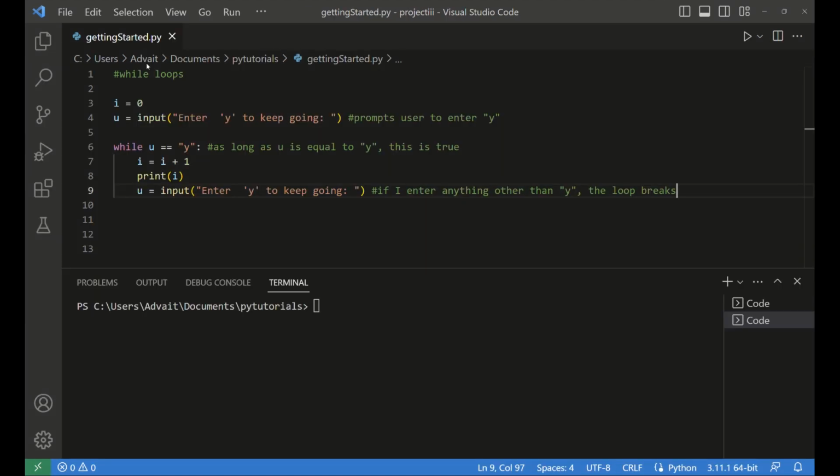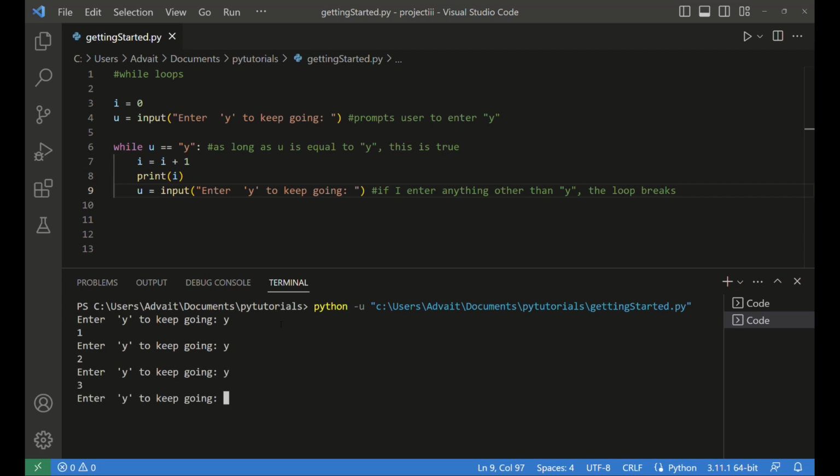We also have while loops, which will always run as long as a condition evaluates to true. In this example program you see on screen, I made a while loop that will always run as long as I input lowercase y. But if I input anything else, this condition evaluates to false, and the loop breaks.